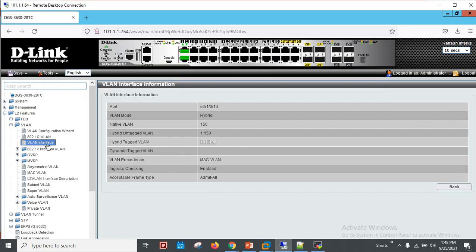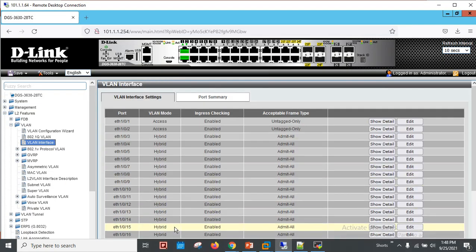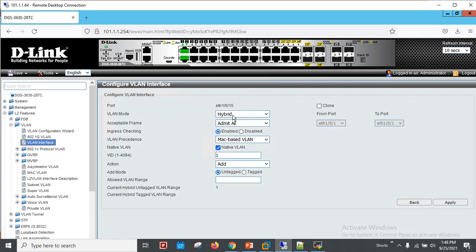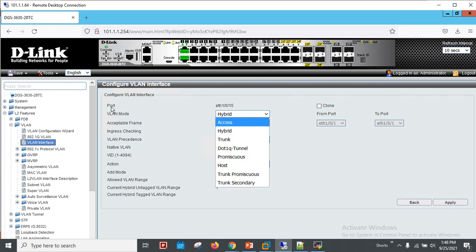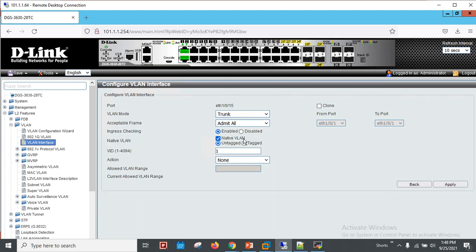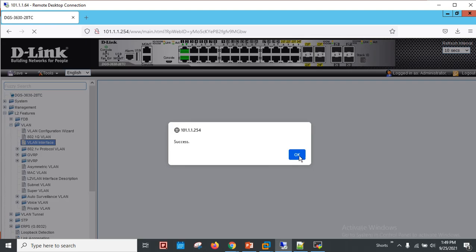What will happen if I'm using the operation mode for the port as trunk? You have to click on the operation mode, the VLAN mode, and make it trunk. Previously we used hybrid mode; now if I'm connecting the AP to port number 15 and want to change the mode to trunk, first of all we have to add the native VLAN, which is 150. This is my management VLAN. Click apply.